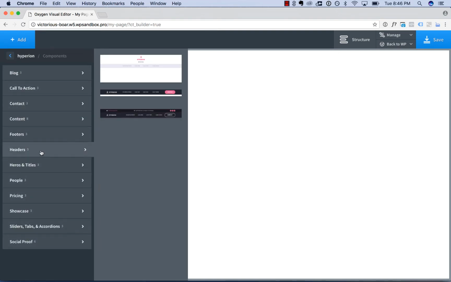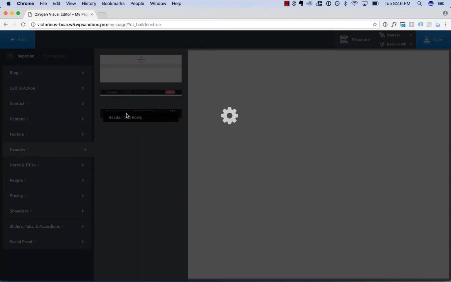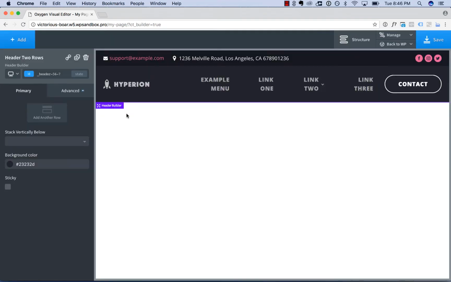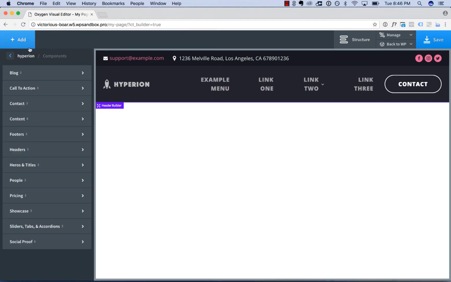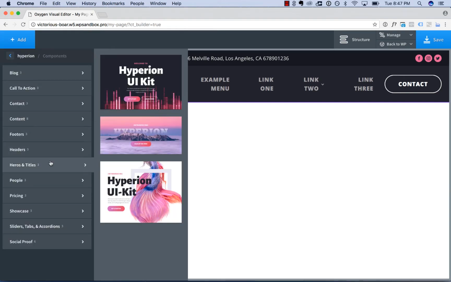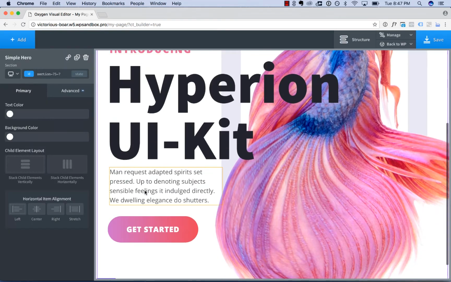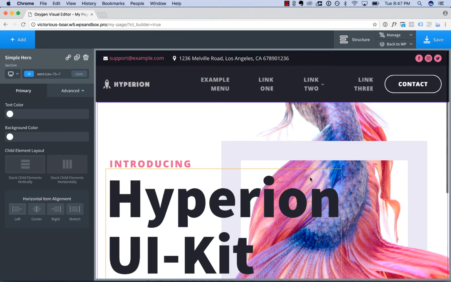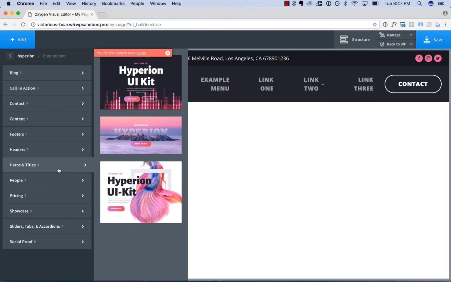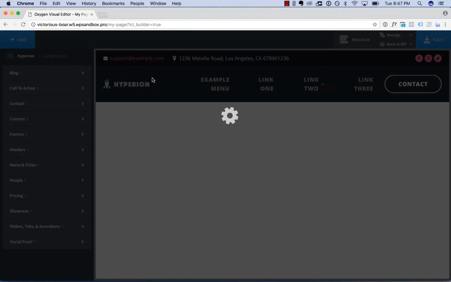So I'm going to go headers, and then I will just add in this dark header, click it to add it to your page. And then below the header, I'm going to go ahead and add in like a title section here. So we could try maybe this one. But now I don't really see how my content's going to fit into this one, so I'll delete it. And then we could just add a different one. We could add in this one here.